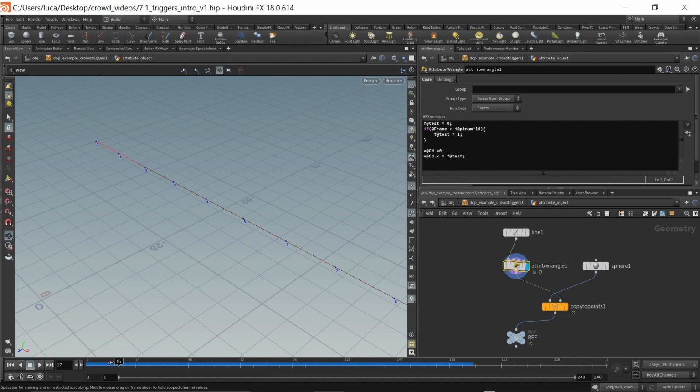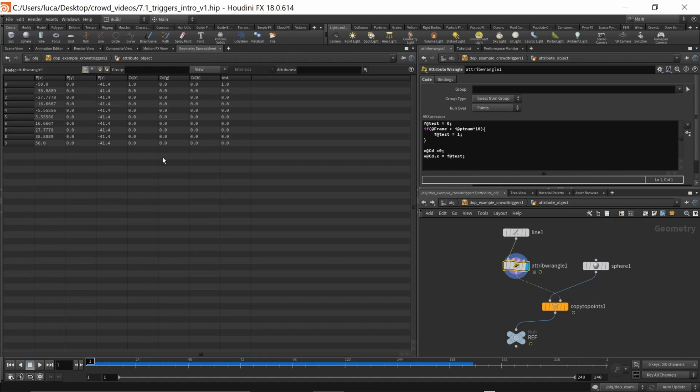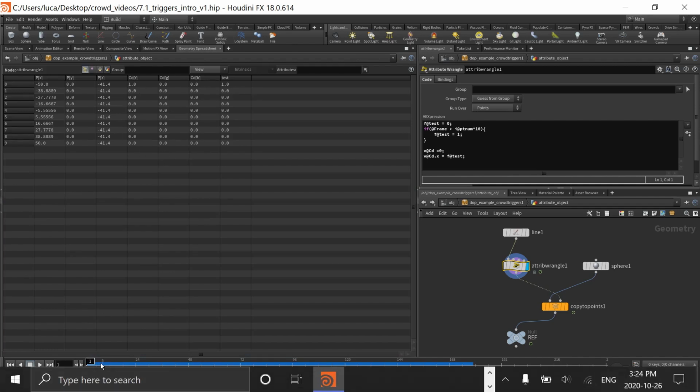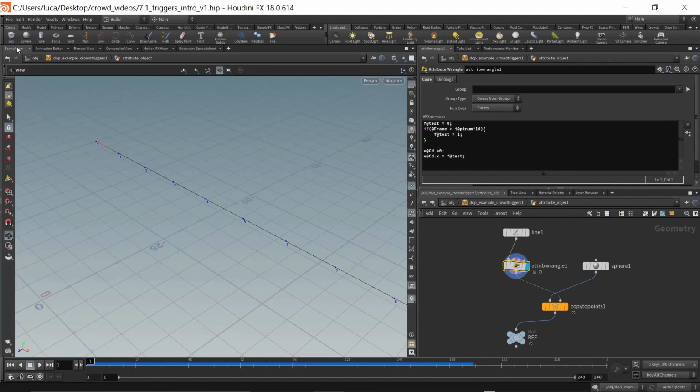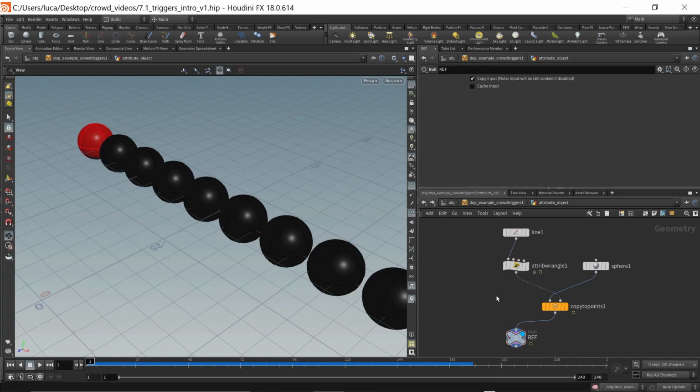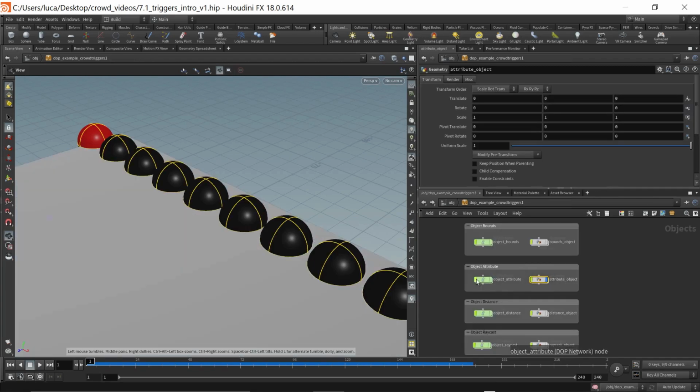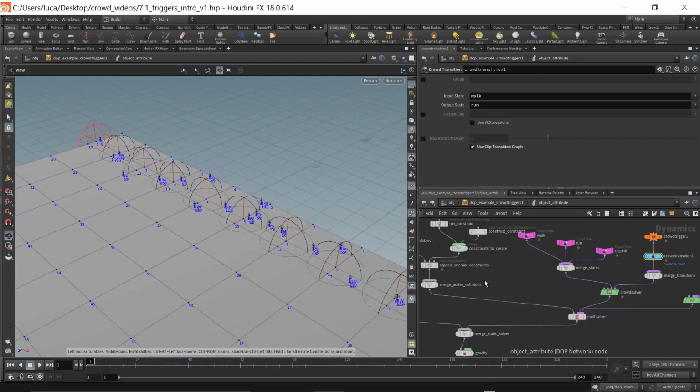And so as I scroll forward, we can see that I'm also setting the color to the test value just so we can visualize it easily. And you can see it's turning red. We can also verify this in the spreadsheet. Here's our test value, and there we go. Okay, so this is the geometry we're going to be referring to for this one, and I'm going to dive inside this network.